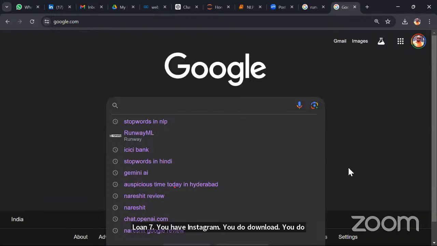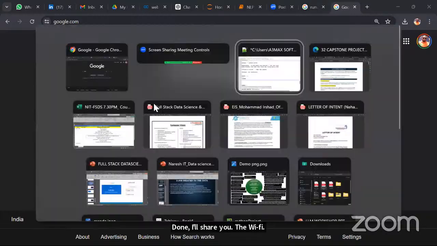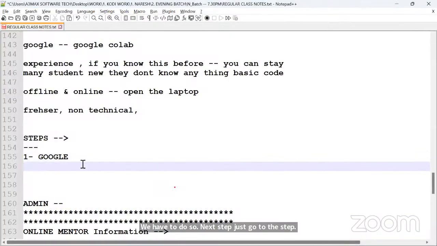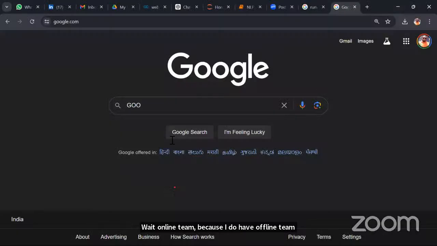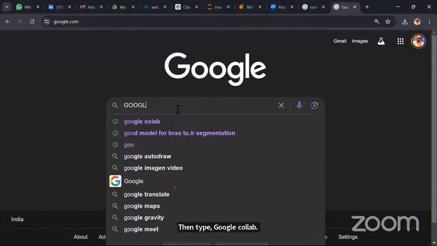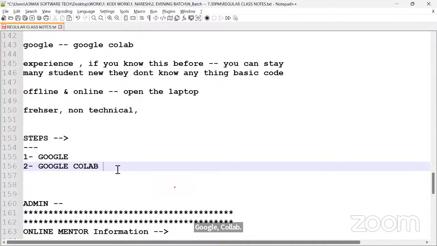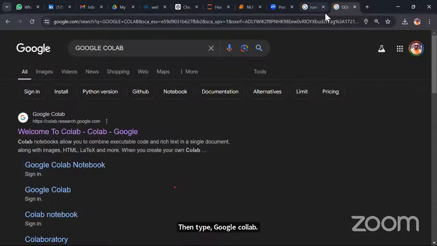Done. I'll share the Wi-Fi. We have to do so. Next step, just go to step 1, Google first step. Wait, online team, because I do have the offline team. Then type Google Colab. Enter. Are you entering this one? Google Colab? Offline team, just let me know how many of you are done.